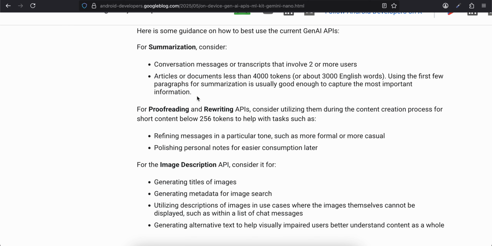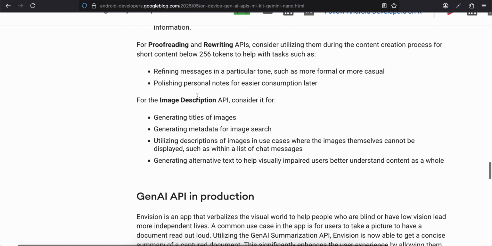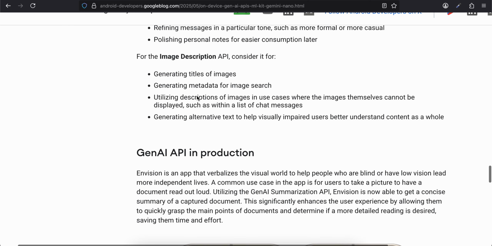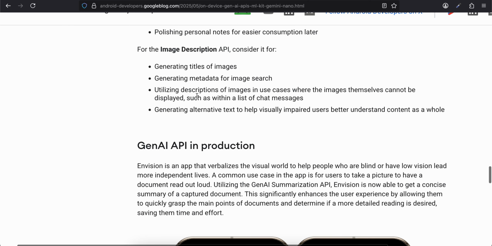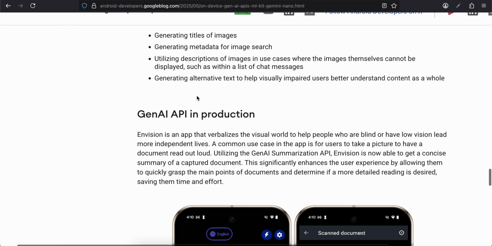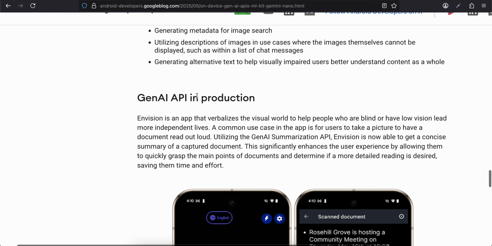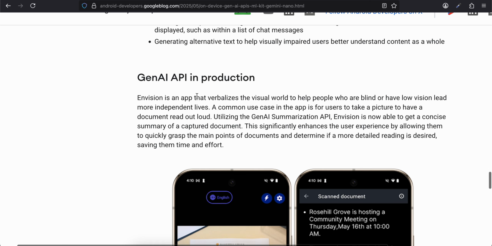For the image description API, consider it for generating titles of images, generating metadata for image search, utilizing descriptions of images in use cases where the images themselves cannot be displayed, such as within a list of chat messages, and generating alternative text to help visually impaired users better understand content as a whole.